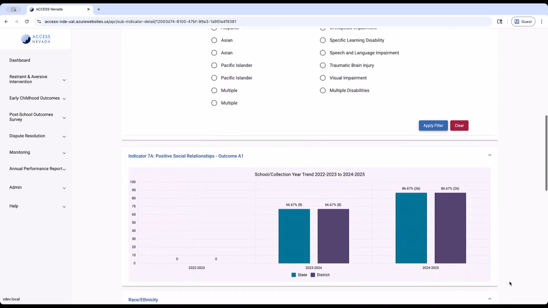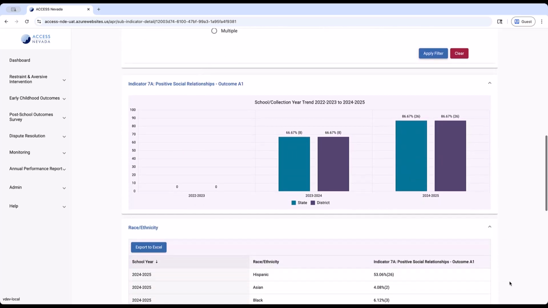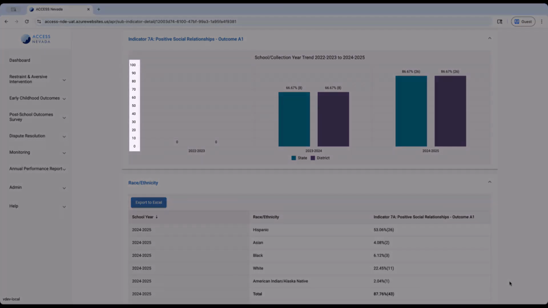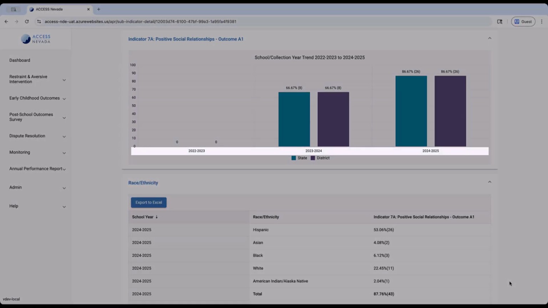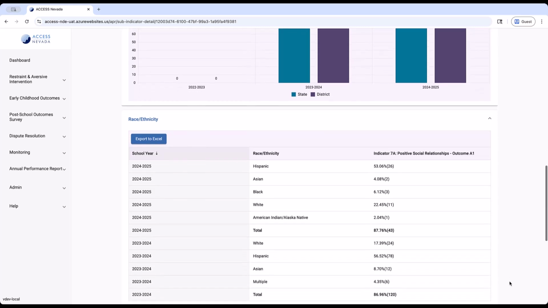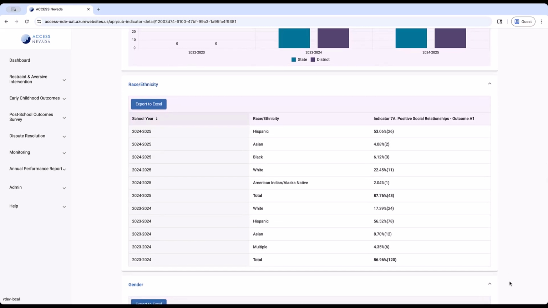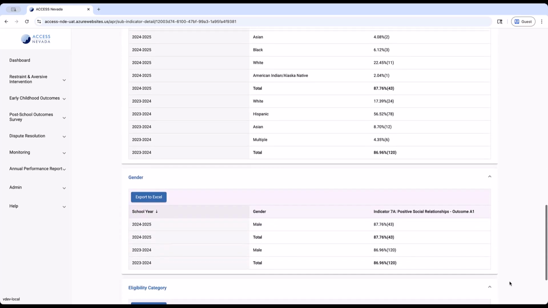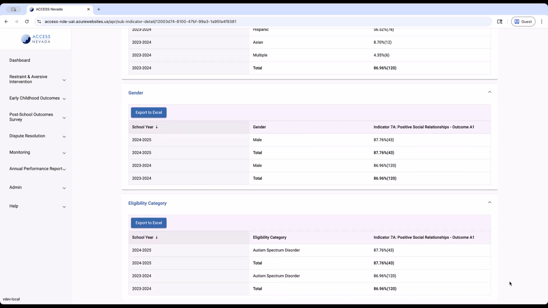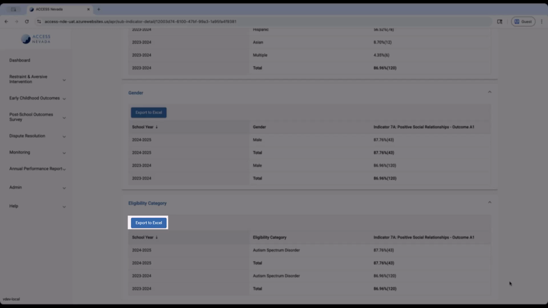After filters are applied, the system displays a graph showing performance across the selected fiscal year or years. The y-axis displays percent values from 0 to 100%. The x-axis displays the selected years. Below the graph, separate data tables display filtered results by gender, race and ethnicity, and eligibility category. Each table is sortable and defaults to display the most recent fiscal year first. Export buttons are available above each table to download filtered results.